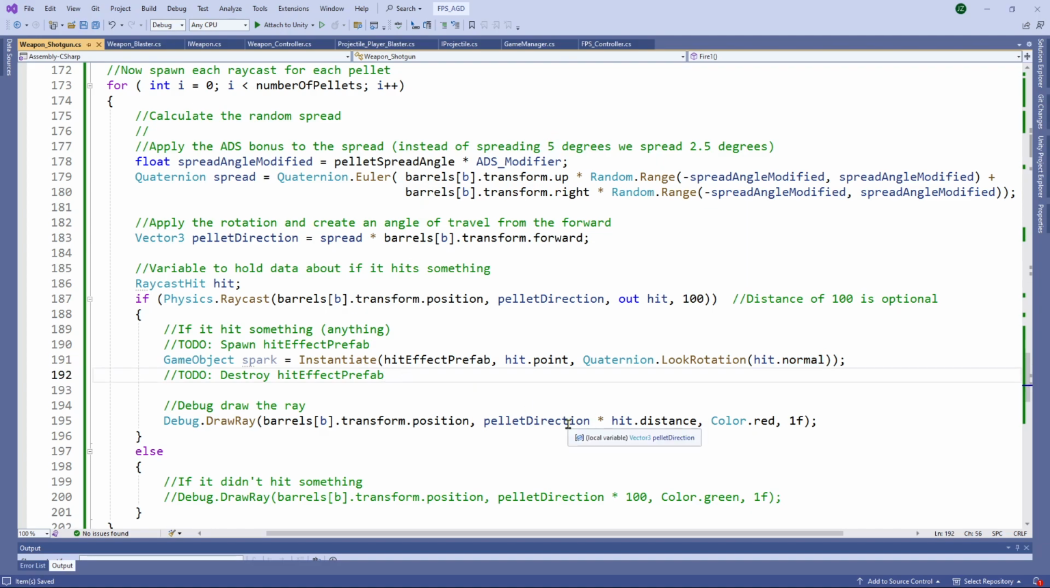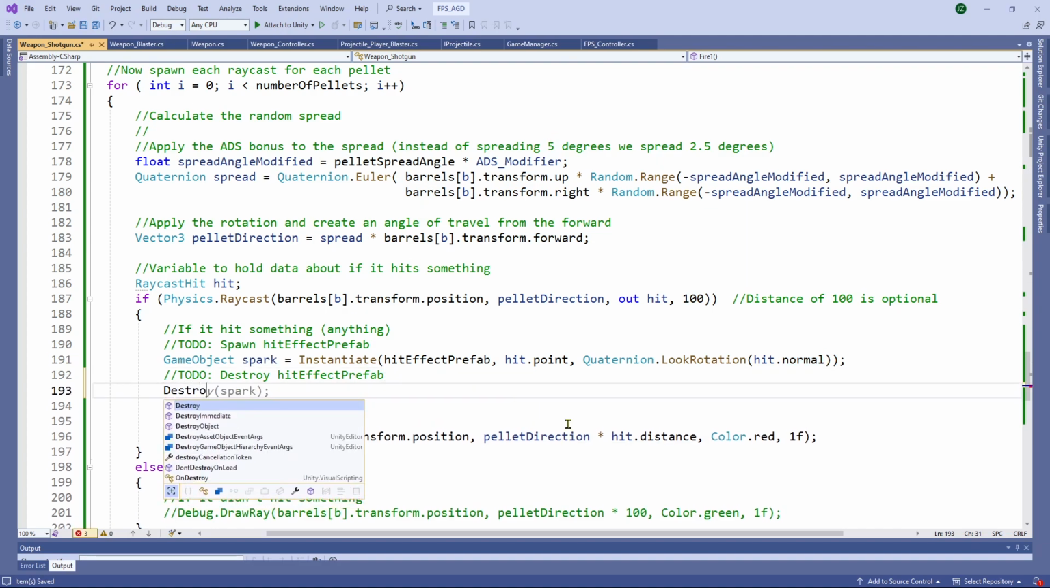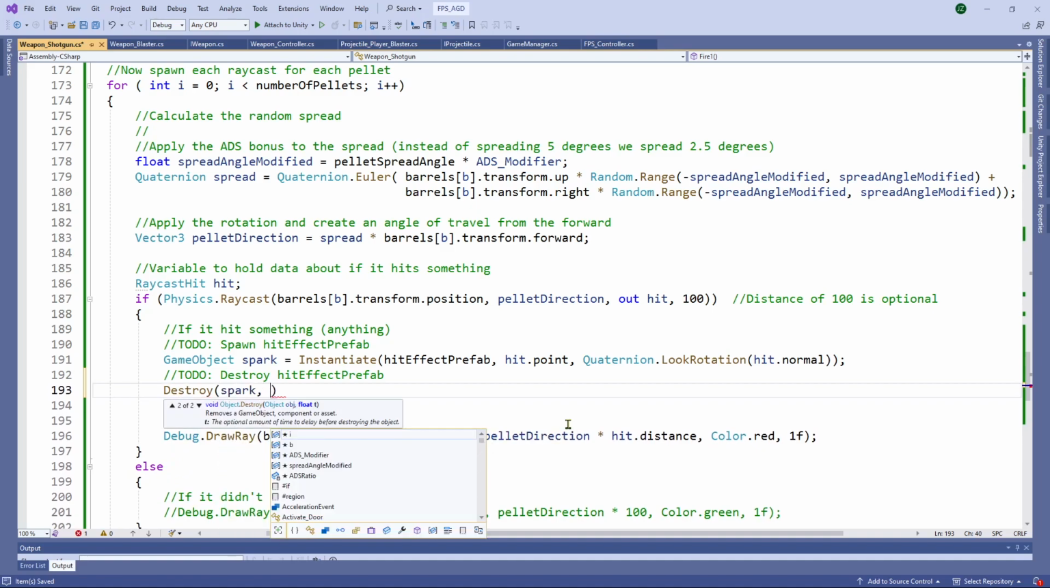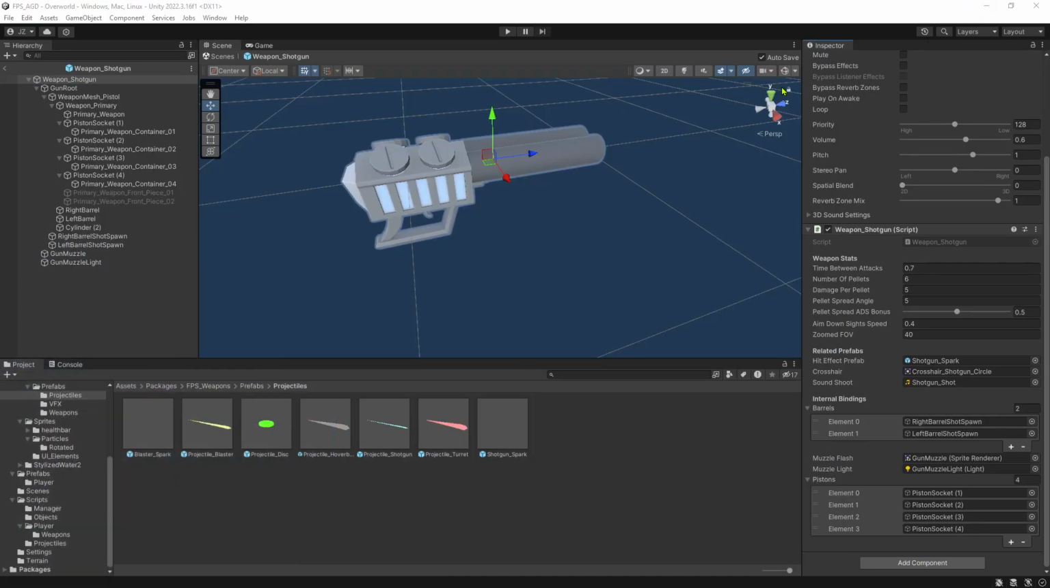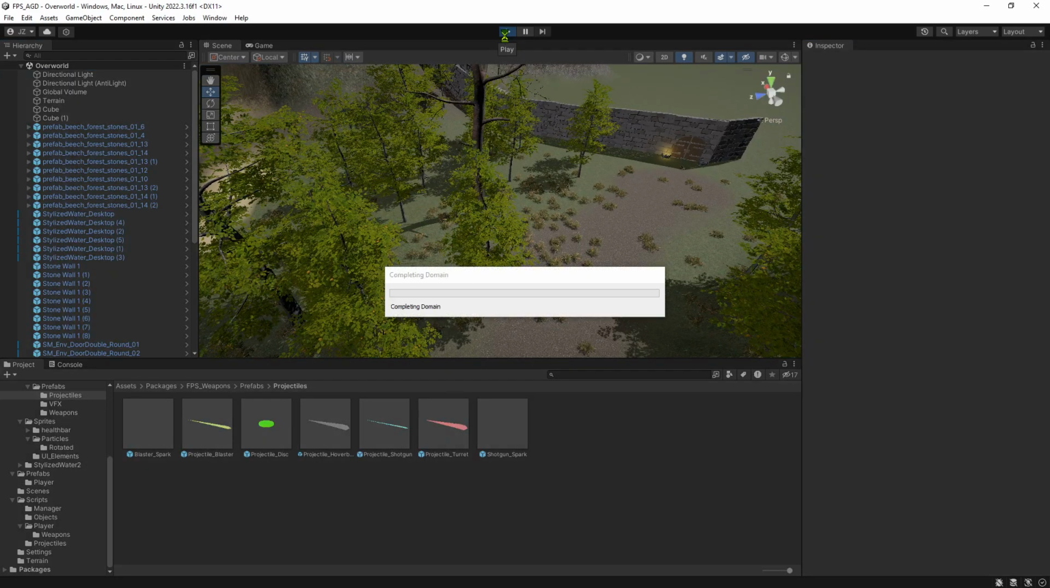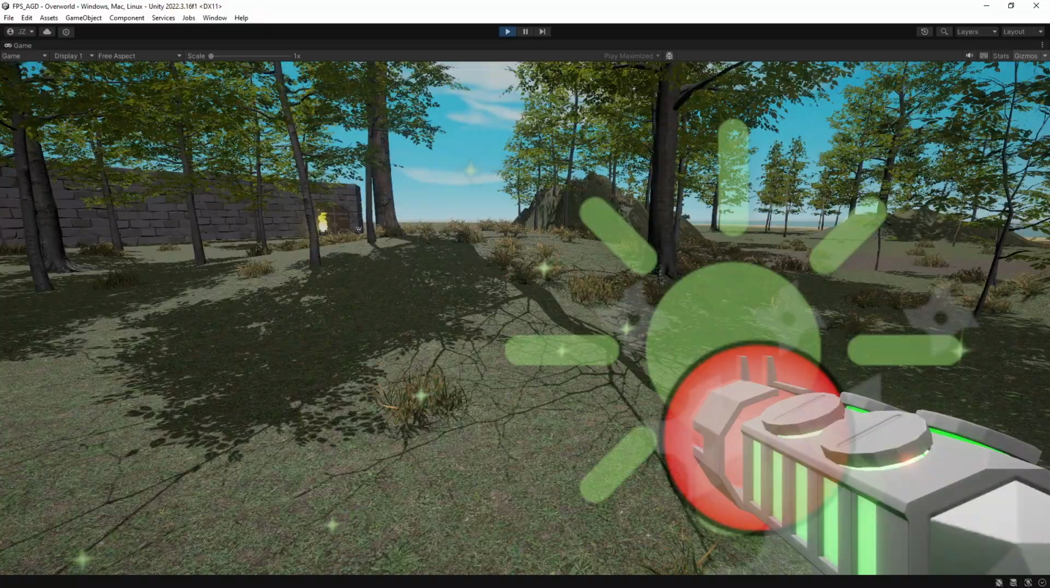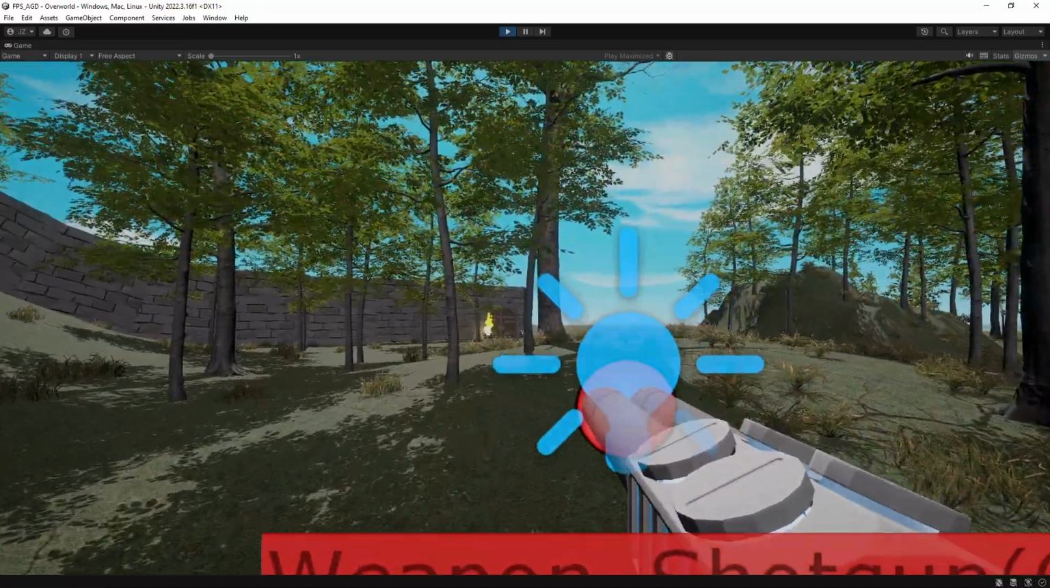And then we want to destroy it. Pretty simple. Destroy spark, and then we can specify a time delay for how long we should wait until we destroy it. So we can save that, go back to Unity, and now we can test out our weapon. Oh, I still have my gizmos on.